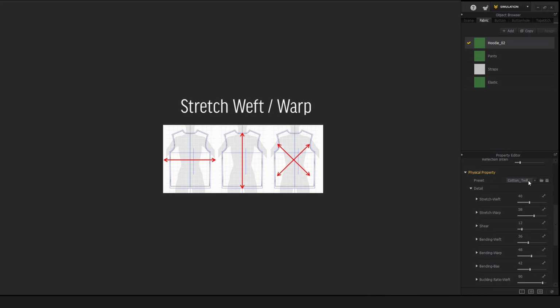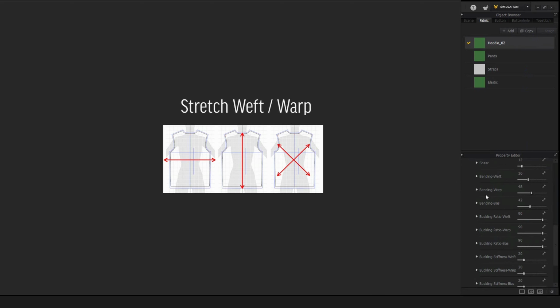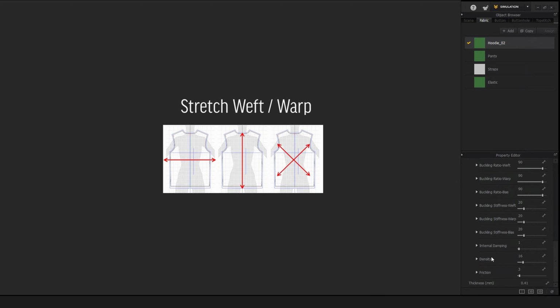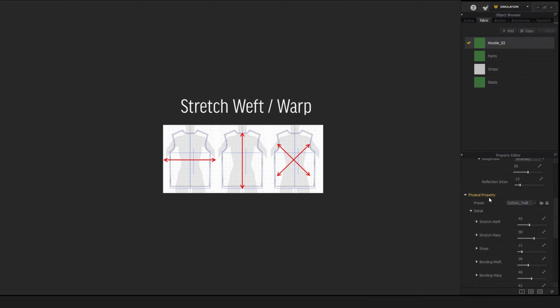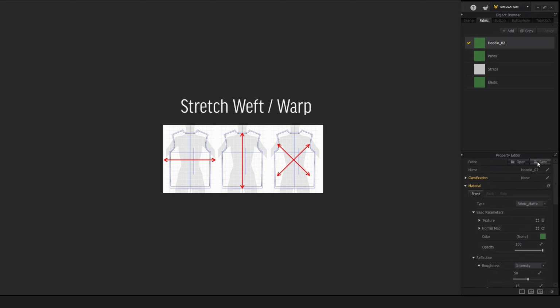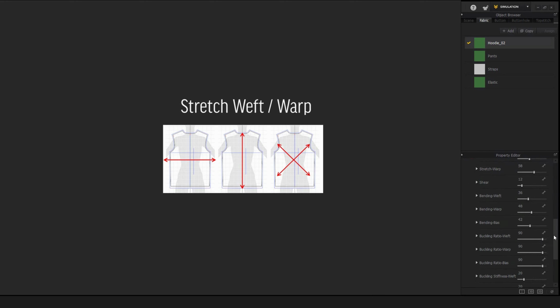When we choose a preset, when we choose a material in here, we get details of the material. We get bending, we get stiffness, we get density, and all of those things. And if you modify the details and you like what you did, you can either save the preset itself by clicking this little button over here, or you can save the whole material by clicking this button.